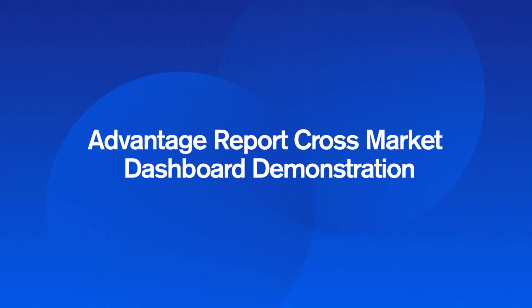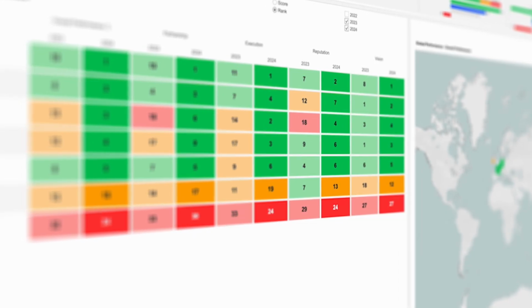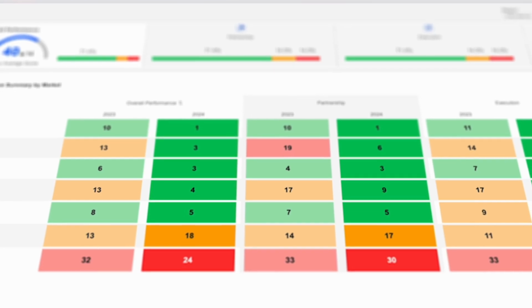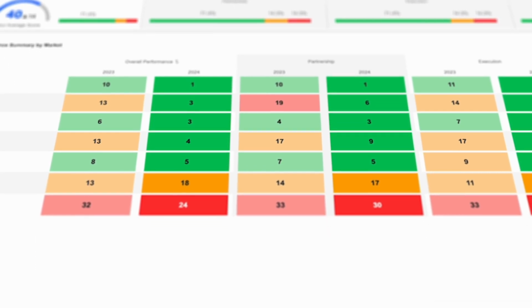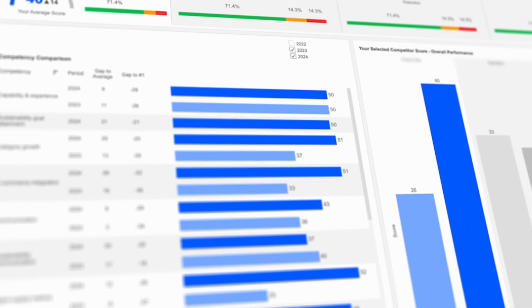Welcome to the 2024 Advantage Report Cross-Market Dashboard. This tool is designed to help you identify common themes and opportunities to enhance your business performance across various countries. It's also an excellent resource for discovering best-in-class customer engagement within your organization.